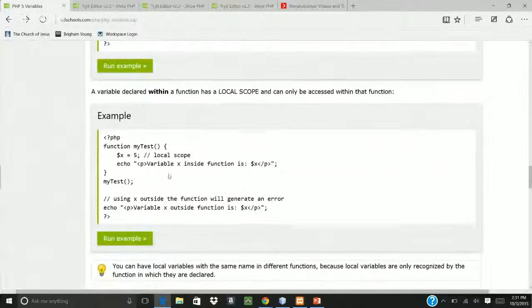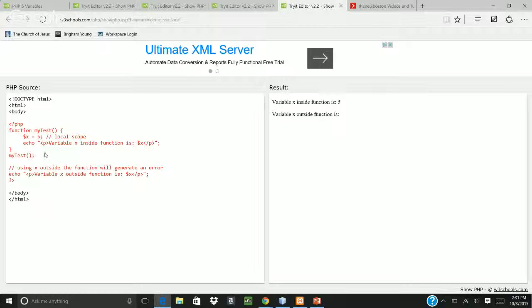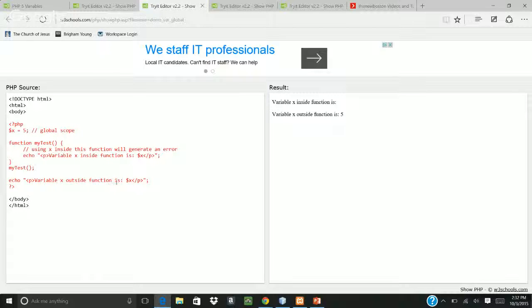Okay, so this one is the local scope example, and when we run this, you can see that the variable inside the function equals 5, but when it's outside of the function, it doesn't equal anything because it doesn't have anything to grab it from. And this is the global scope. It's declared outside, so when it's inside the function, it doesn't call that variable. But when it's outside, you can see that it calls the variable that equals 5.